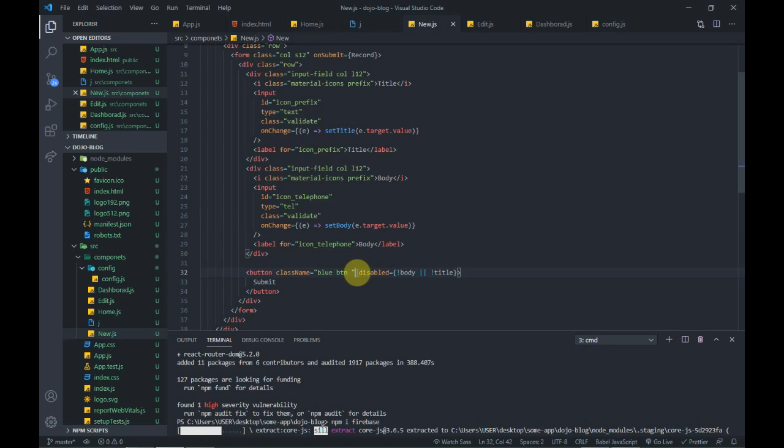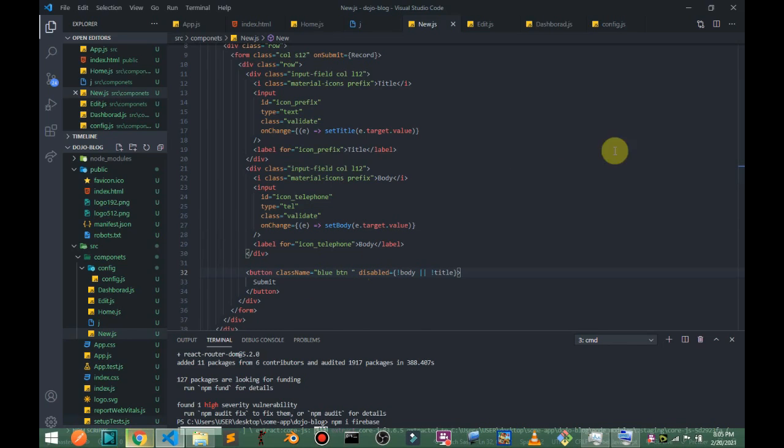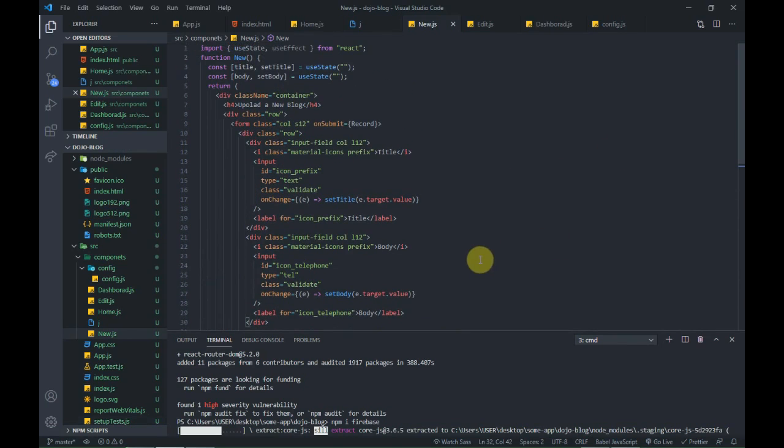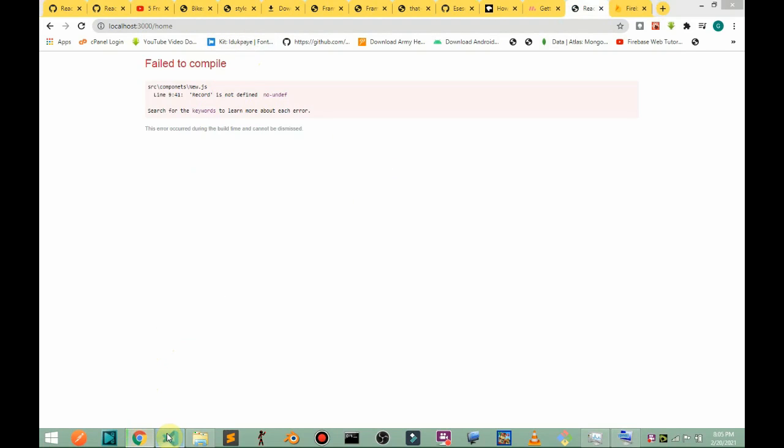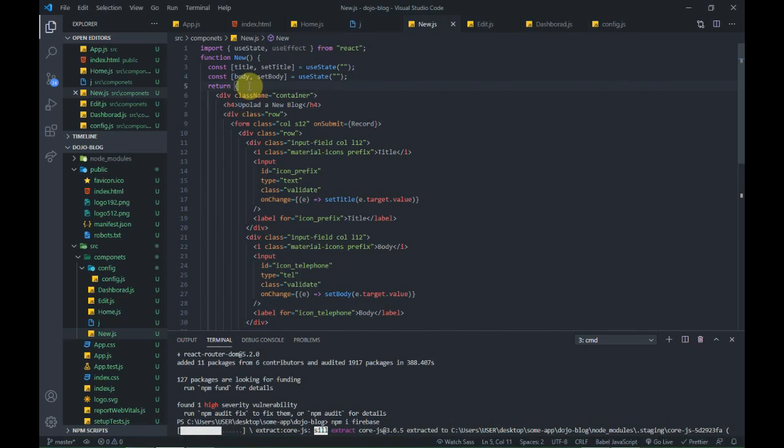So I just installed it. Let's first of all save this and look at the user interface. If you come to our React.js file, it says record is not defined. So let's just define that function right here.